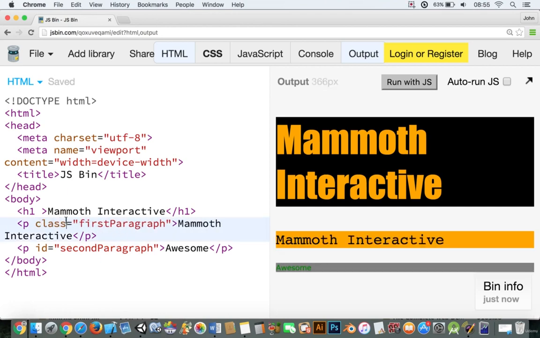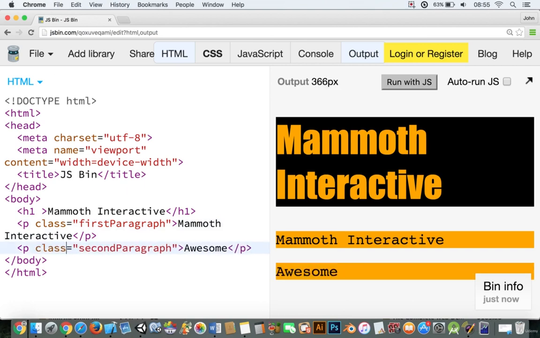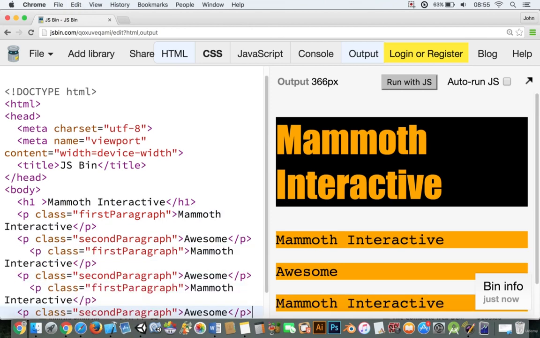Okay? So what I'm going to do is add in that class, and I'm going to say class here. Okay? Now what classes are supposed to do is they work very similar to IDs, except for the class you can use for multiple tags. So what I'm going to do is I'm just going to copy and paste this and paste it again.